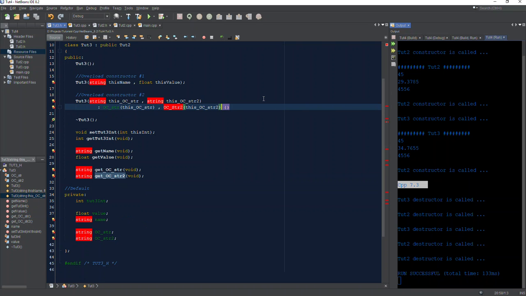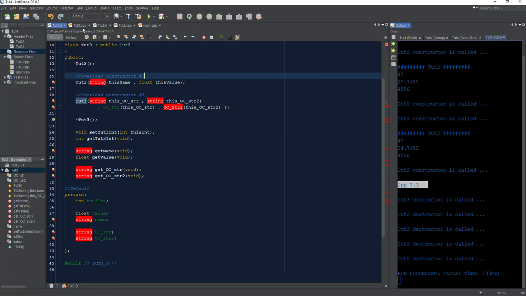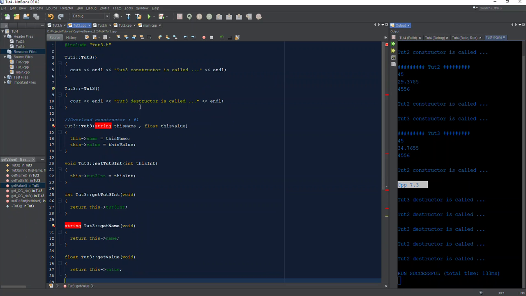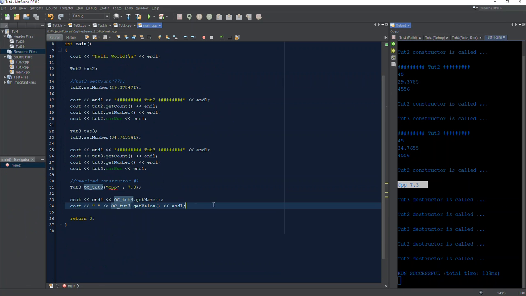I mean the definition is done in the header, while the declaration, also known as the implementation, is done in the .cpp file. Here the initialization is done in the constructor itself, in the header itself. So there is no implementation that needs to be done in the .cpp file. So what we can do is create another variable of the .3 type. So we have overload constructor 2_3, and we provide two strings.